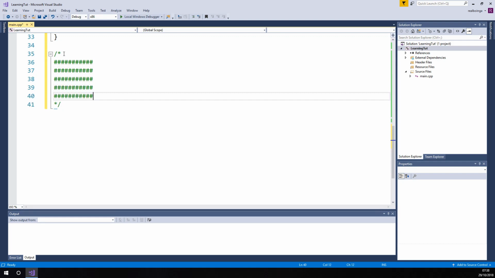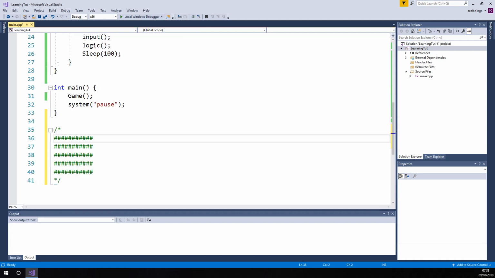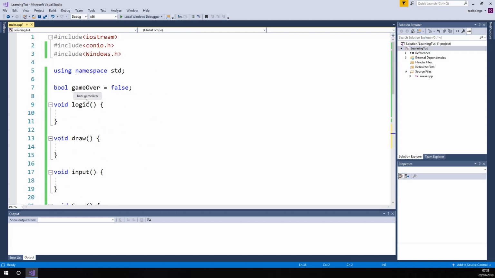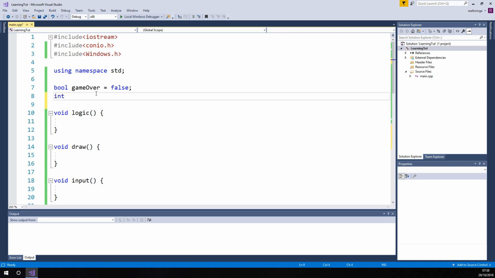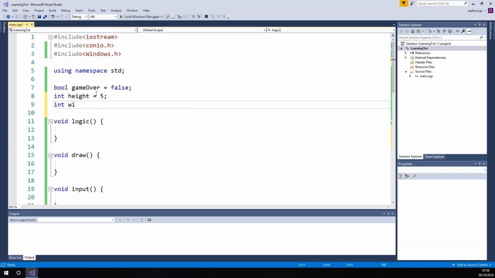So how are we going to do this? We need a for loop to iterate through every column. Now this is a very easy example as it's only hashes. So we need a for loop to iterate through every column. So let's make two new variables. Int height equals, let's start with 5. Int width equals 5.